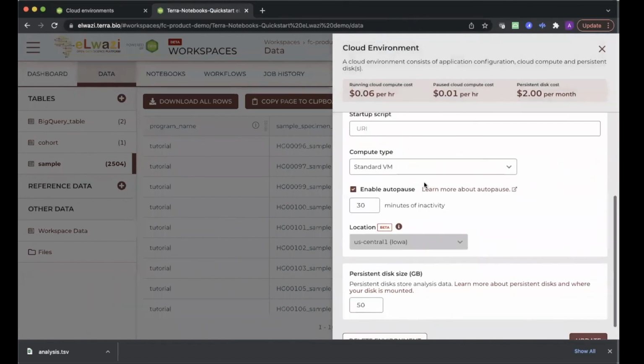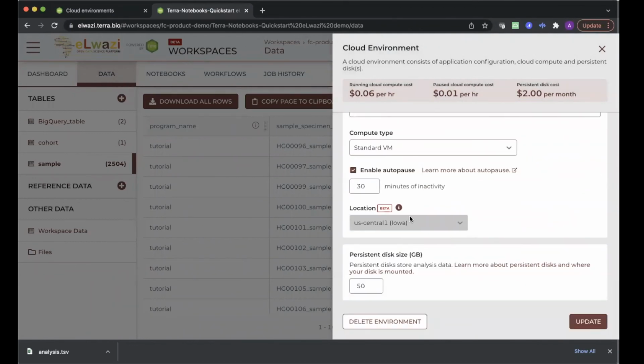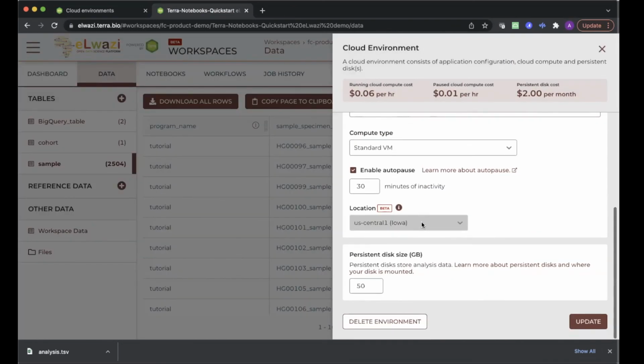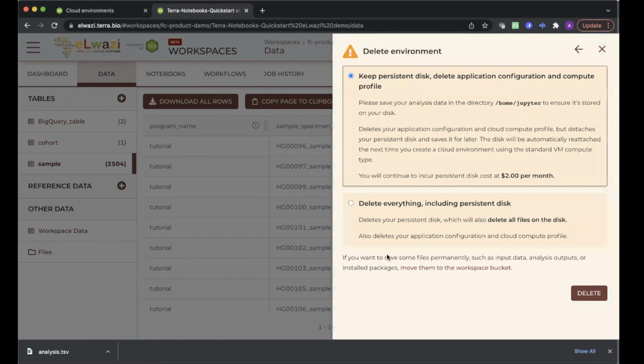Thanks. Yeah, and you can keep your persistent disk too if you want to. You can keep your persistent disk and delete your cloud environment. And then the next time you create your cloud environment, that persistent disk will attach itself to the new one. Yep, and the way to do that is to go through the cloud environment widget. At the bottom, I can click delete environment, and then there are two options. There's delete everything, including the persistent disk, or keep the persistent disk. Okay.